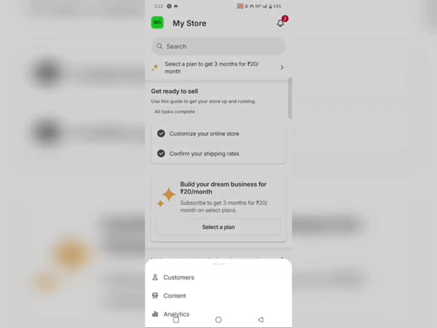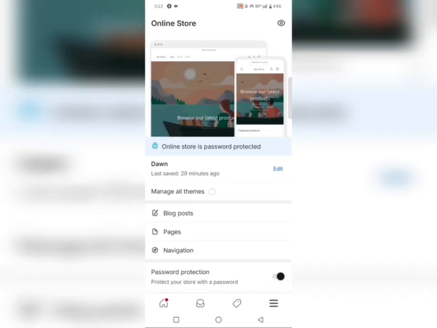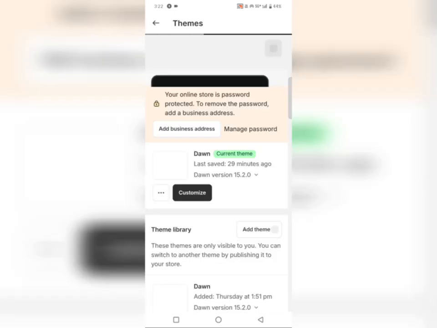Step 2. Configure the app settings. After installing the app, go to its settings and customize options such as review moderation, star ratings, and customer photo uploads. Adjust the settings based on your store's needs to maintain credibility and authenticity.